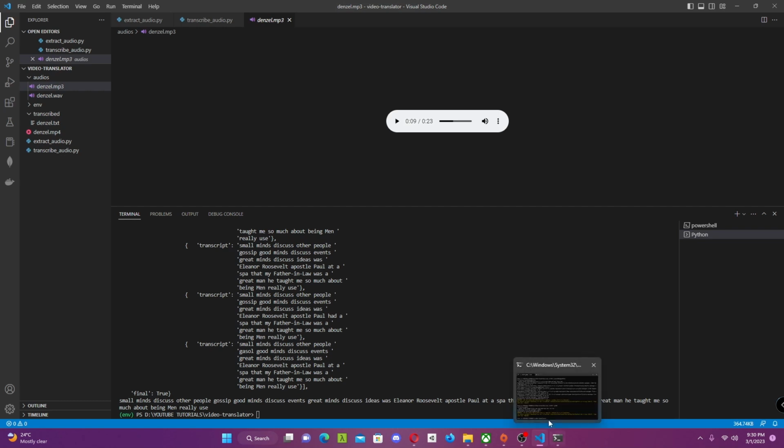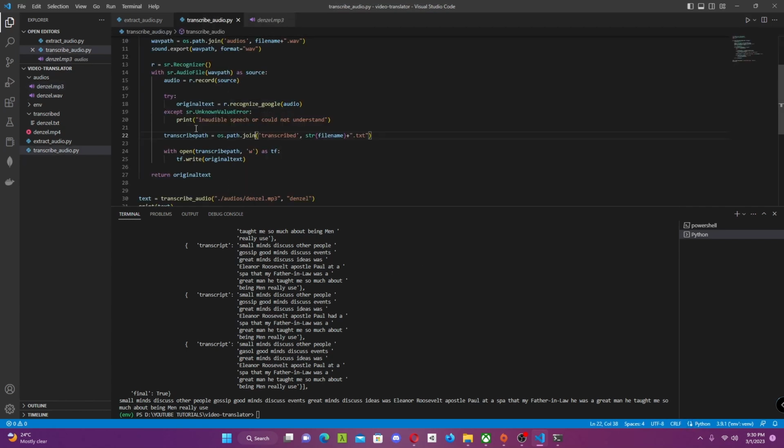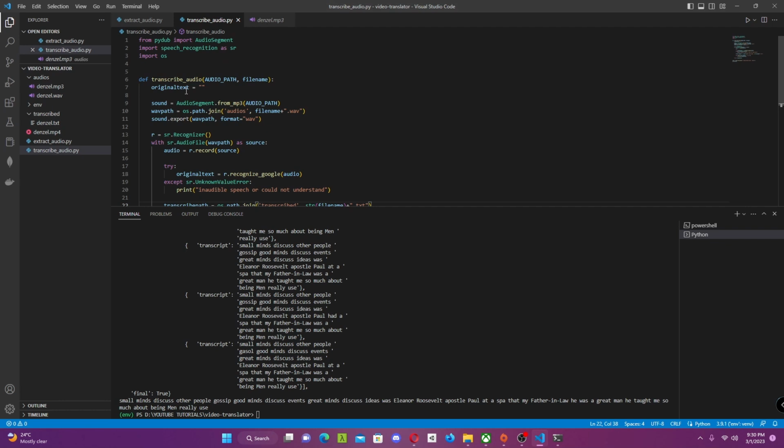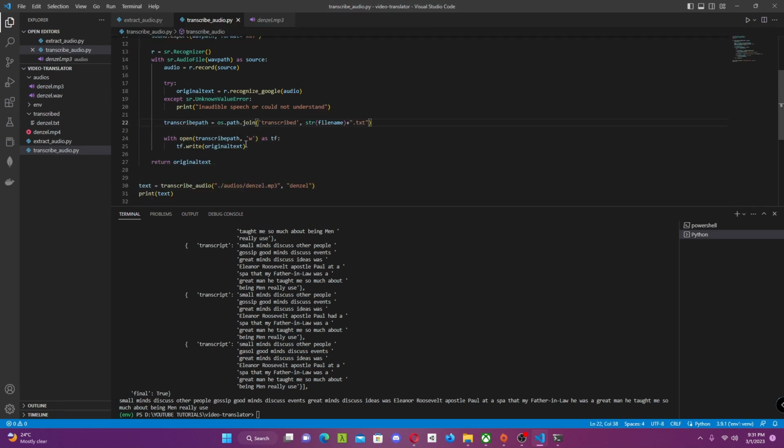Okay, so from that, I think we have managed to transcribe the audio from our speech, which was an MP3. We converted it to a WAV file so that it could work with the speech recognition module, and then we extracted the text from the WAV file, and now we have transcribed the speech from the MP3.